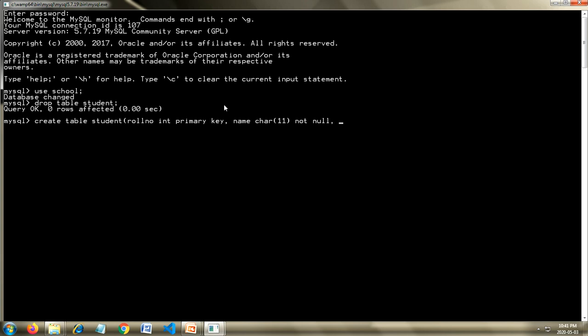So then we have the age, int. Check constraint where age should be greater than 18. So you can write down any condition over here. Then we have the phone number. The phone number has to be unique. So we can put unique constraint.